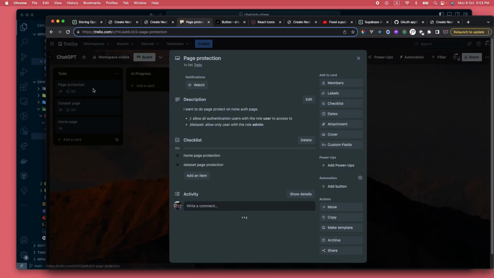All right, now we're going to do page protection, so we're going to work on this task. For page protection, we're going to focus on two pages. For the home page, we allow an authenticated user with the role of user to access it, and we're going to create one more page that allows only a user with the role admin to access it. So we need to do the home page first.